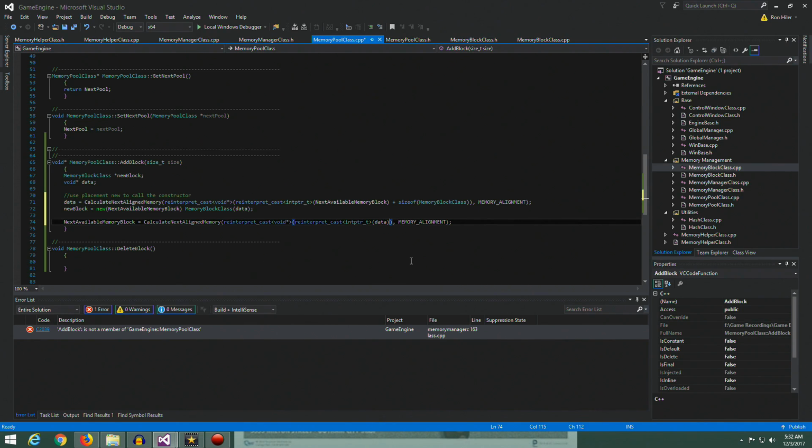Actually, data plus the size of the data. And that should do that. Yeah. So the data is the start of the data itself as it's aligned, plus its size gets you to the end of that data, and then you take the next aligned memory from that point, and that'll give you the next available memory block. So that'll update that. And that should be all we need to do there. That should be good.